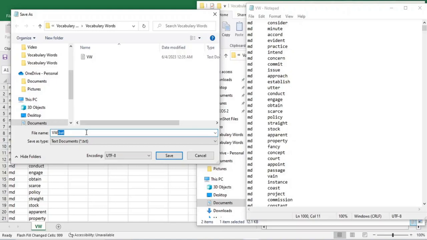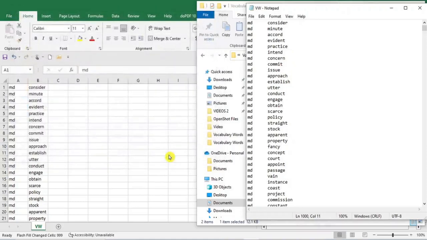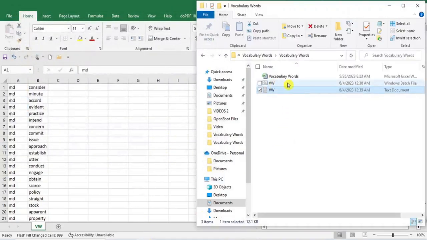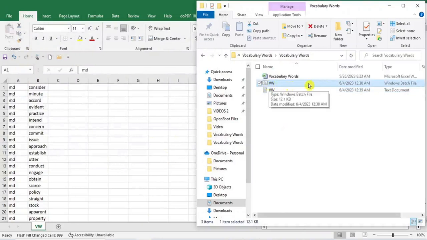Now go to the Save As type column and click on it. Then you can select all files or leave it as text document .txt. Now click Save and the batch file is created. Now let's go back to the folder to see the newly created batch file. This is the batch file in .bat.